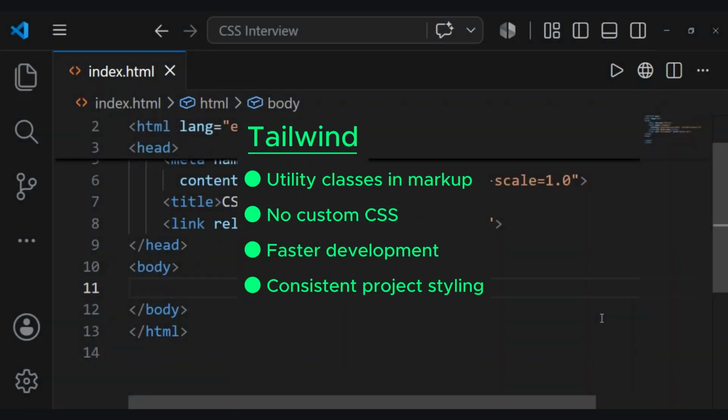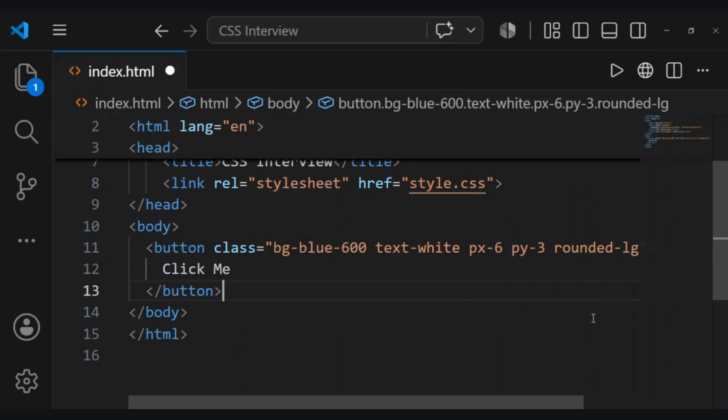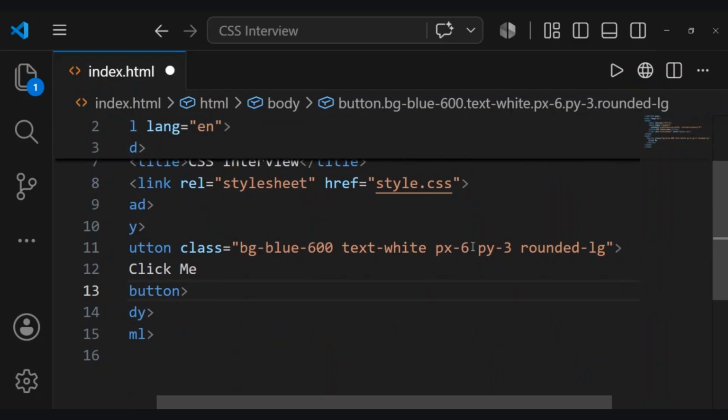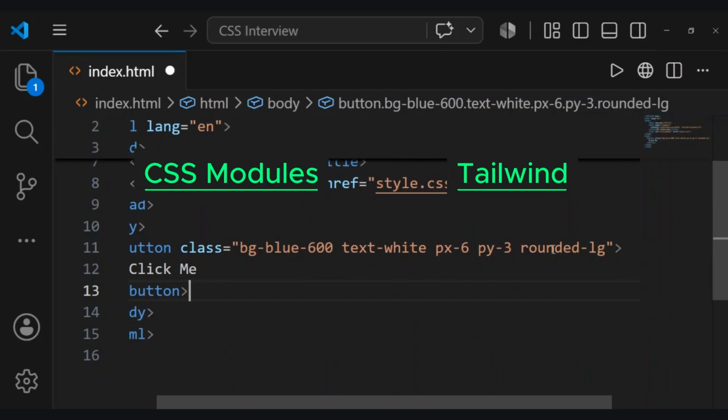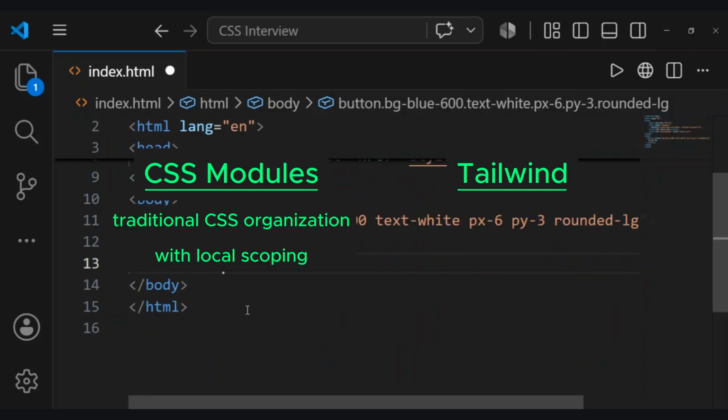Tailwind takes a completely different approach. Instead of writing custom CSS classes, you use utility classes directly in your HTML or JSX. This often leads to faster development. It also helps maintain visual consistency across a project. So which one is better? The truth is, neither is universally better. They solve different problems. CSS modules are great when you want traditional CSS organization with local scoping. Tailwind is excellent when you want speed, consistency, and a utility-first workflow.